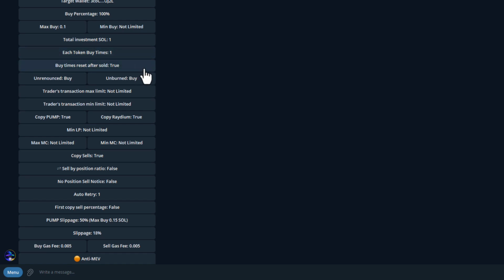Buy times reset after sold. I recommend you guys set this to true. This means if they sell out of the coin and buy back into the same one, you will then follow them. On the unrenounced and unburned setting, I will generally have them both set to buy starting off.